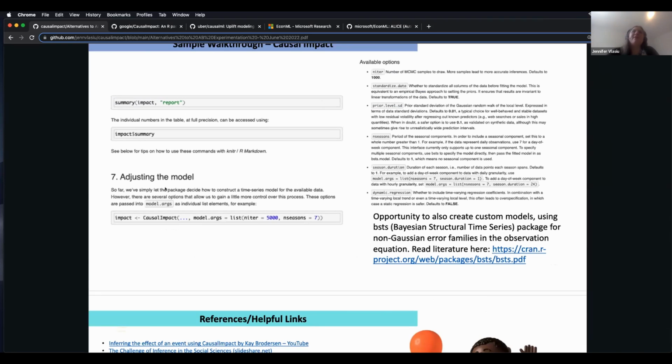And like I said, if none of this works for you, there is always the opportunity to create your custom models. Since this is in R, you can go to CRAN and look at the BSTS, the Bayesian Structural Time Series package, for non-Gaussian error families and observation. Read the literature and actually tweak that. And then you import that tweaked version as your causal impact, with the same parameters you're passing through.